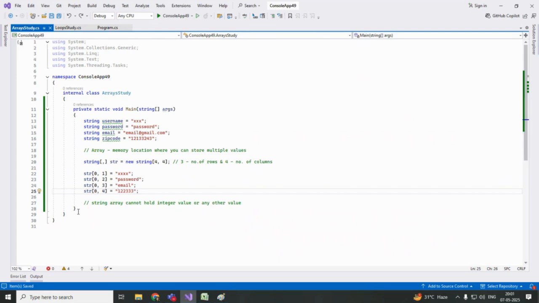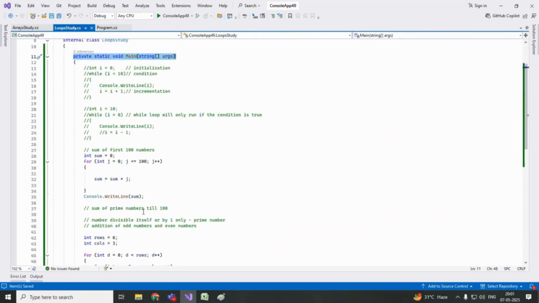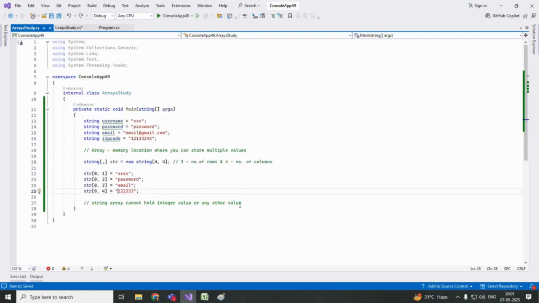You have two things for today as well. First, go for the sum of prime numbers till 100, and if you achieve this, then go with the addition of odd numbers and even numbers till 100. Again, I'm saying till 100. If you do this, then do that. If you are unable to do this, then try to do this, and if you do this, then try to search for this one.